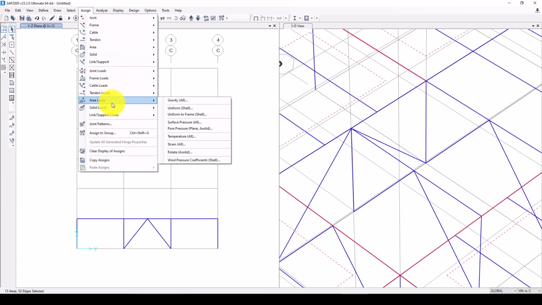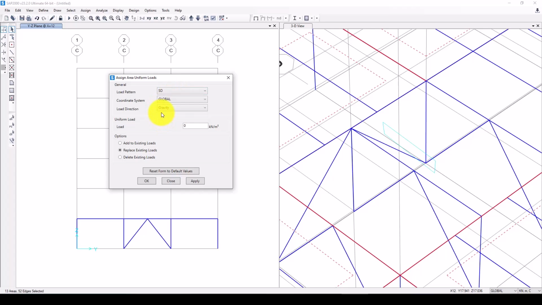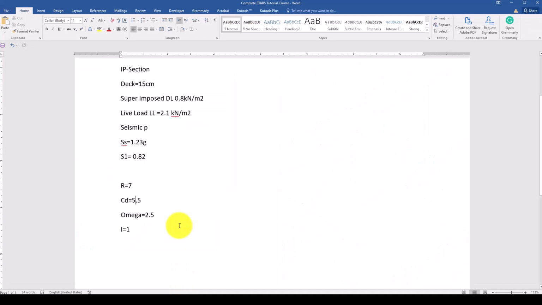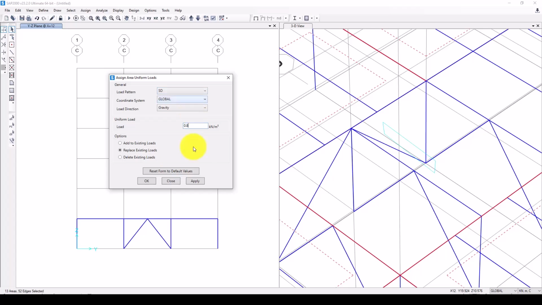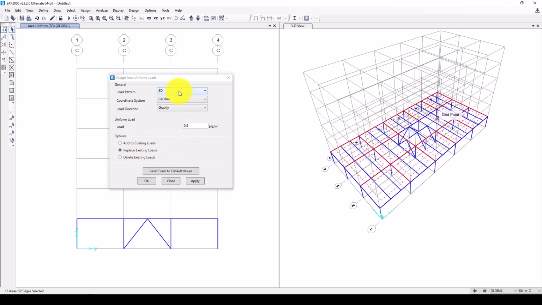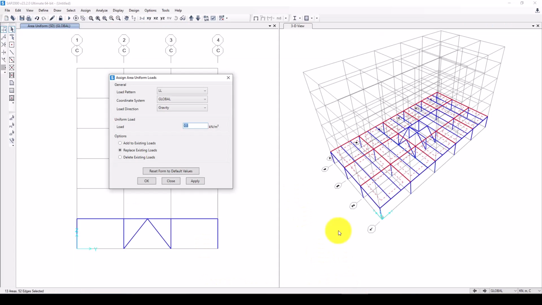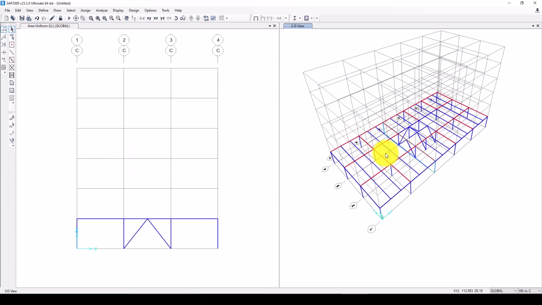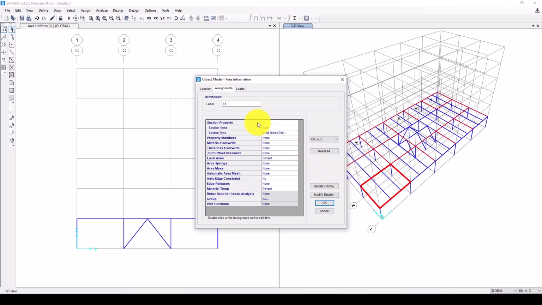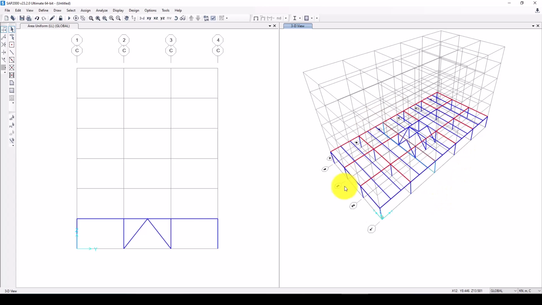Here assign shell or area load, uniform shell. The dead load is the self load of the structure, and I'm adding some superimposed dead load, which is 0.8 kilonewton per square meter, using gravity, so no direction needs to apply. The second, going to previous selection and using live load, is 2.1 kilonewton. Okay. So this is finished, and we can check to see if the load is added or not. Right click on the load, and you can see 0.8 and 2.1. Now we finished the modeling and also applied the load.